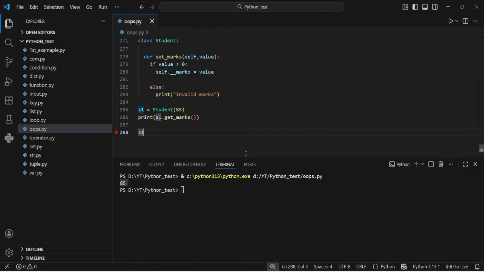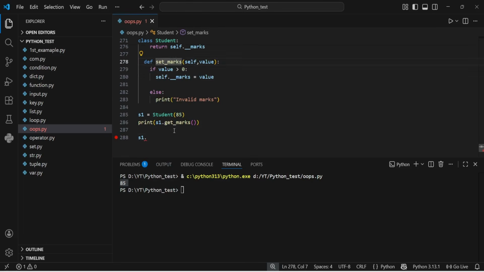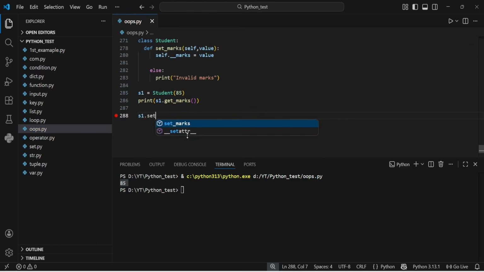Then what can we do? We can call our set method, whatever I have created as the set method. Now in order to do that, if I write s1 dot set marks, I use the setter method, set marks, and pass any negative value, that is an invalid value.